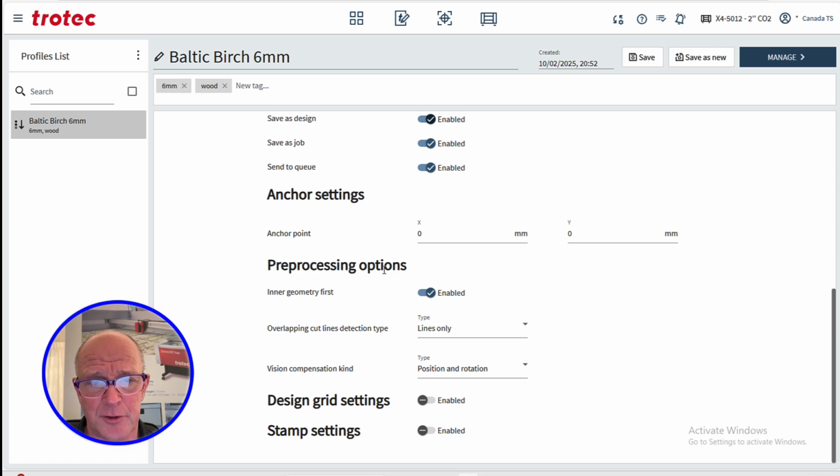And we've got some pre-processing options here. Inner geometries first, overlapping cut lines. I've got it set up for lines only right now. Like if I hit the down arrow here, I could say full. I could turn it off if I want. Vision compensation, this would be if you're using a JobControl vision camera. And again, you've got some options there to select.